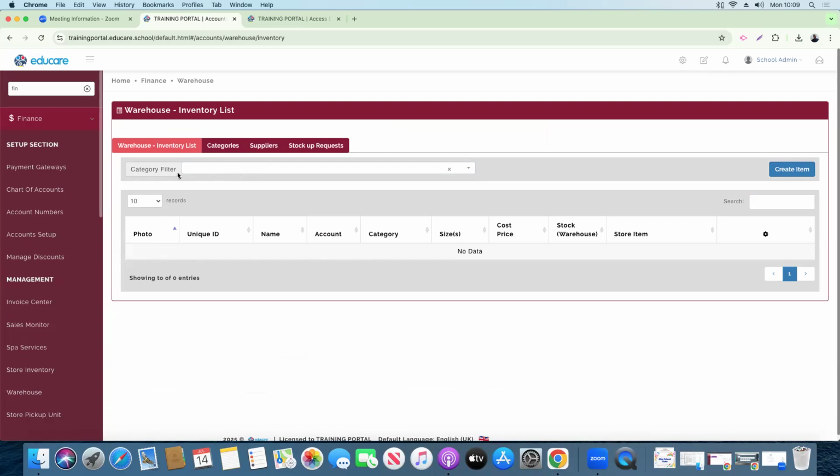But if you just have the store itself, all you need to do is go to the store inventory. The warehouse still allows you to create items. So any item you create under warehouse will replicate itself on the store inventory. Any item you create in the store also replicates itself in the warehouse. So we're going to use the store inventory tool for this session. We'll go to the store inventory.